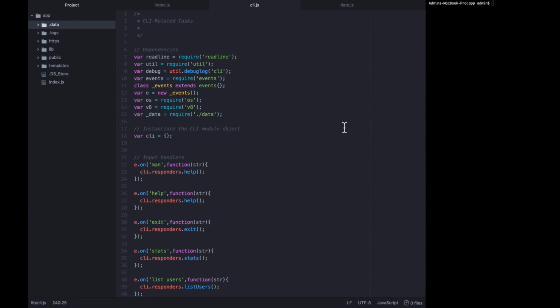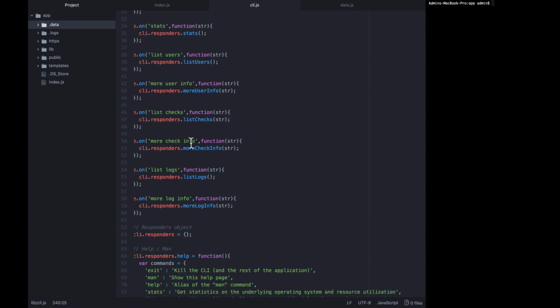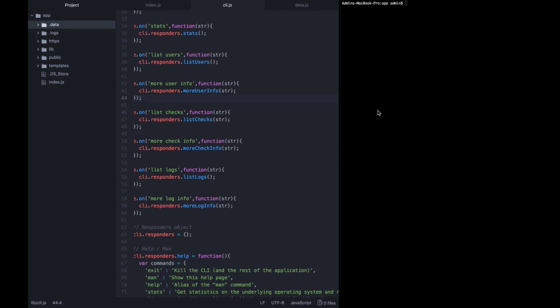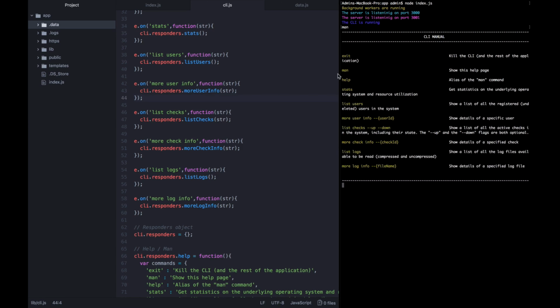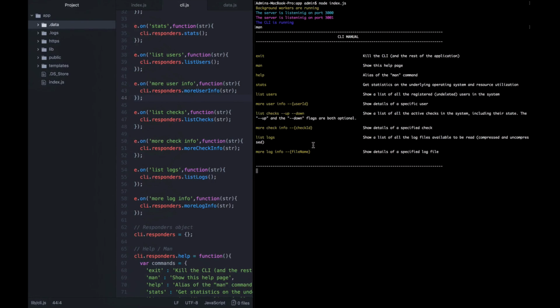In this lecture, we want to build out the functionality for more check info. Let's look at the man page and review the syntax of that command. All right. As you can see, more check info works just like more user info, where they state more check info, then do dash dash, and then the ID of a check.